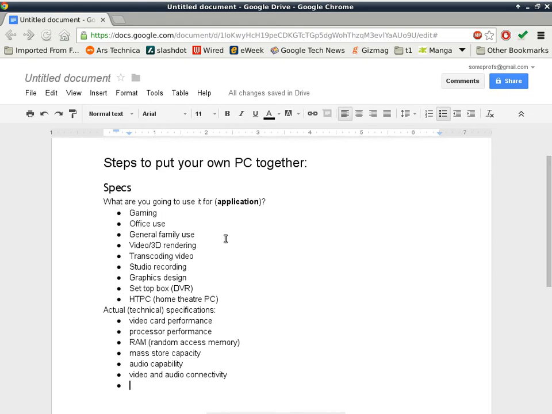DVR? Your CD or DVD? If you want to turn your computer into a DVR, you need a tuner card, right? So you might need a tuner card. Tuner availability. There we go.